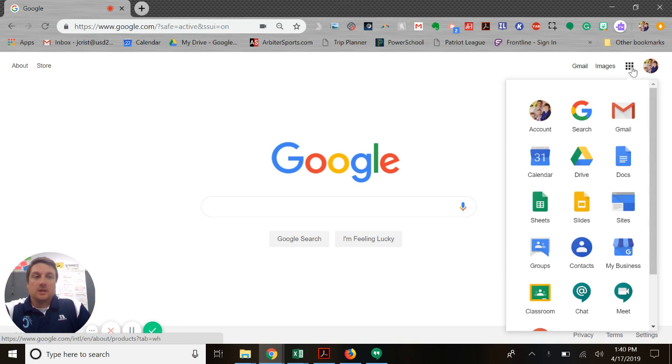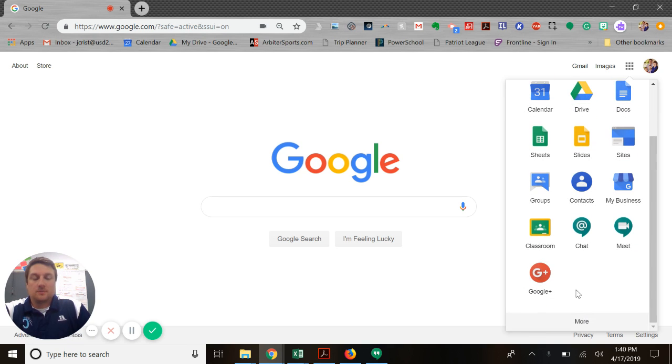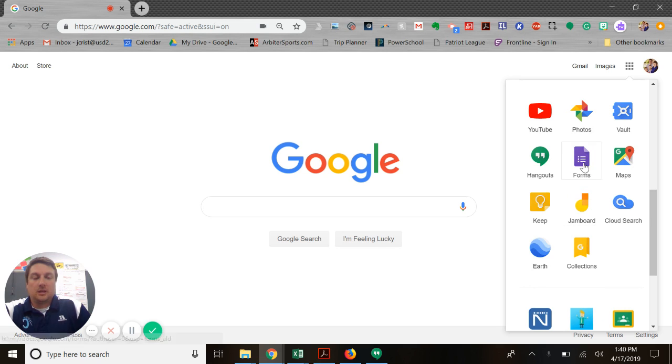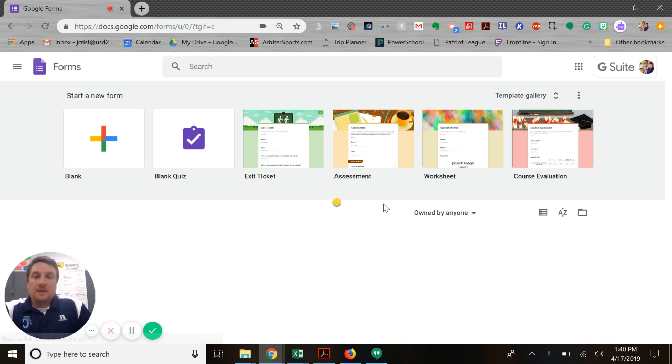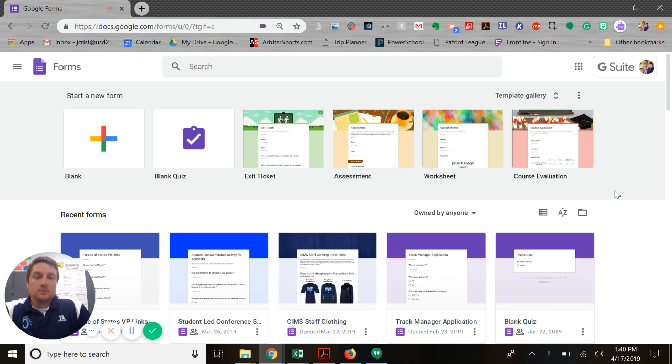You can use your square of squares or your menu up here, and you might not see it depending on how often you use it in this first box here, but you can click more. And Forms is this purple sheet with the bulleted list or checkbox. So we'll get started on Google Forms. If you haven't used Google Forms before, Google Forms is essentially what it says, online forms. So you can use it for surveys, for information gathering, for quizzes, assignments, tests, lots of different things.